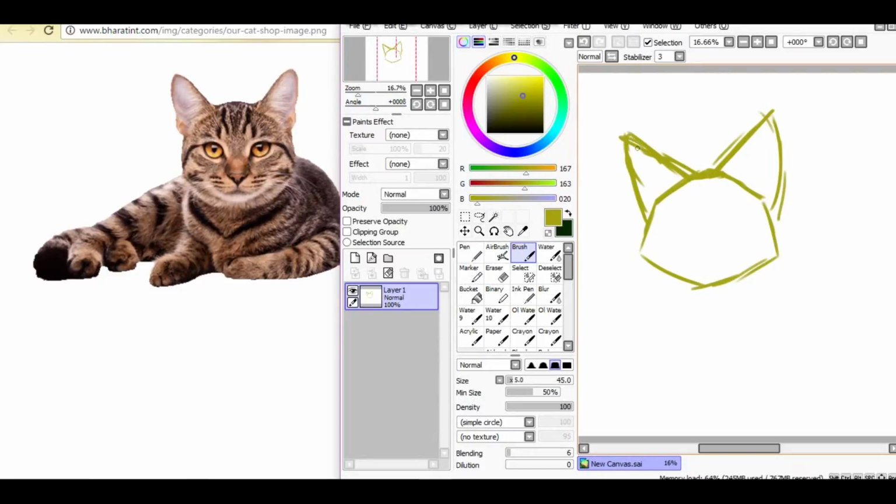So what we're going to do now, as you can see, the eyes are placed around the middle. So let's just start with adding a stripe going down here, because that shows us where to place the eyes and the nose, and just where the middle of the face is.